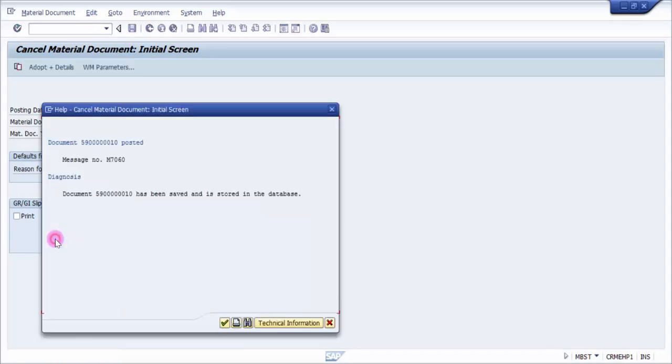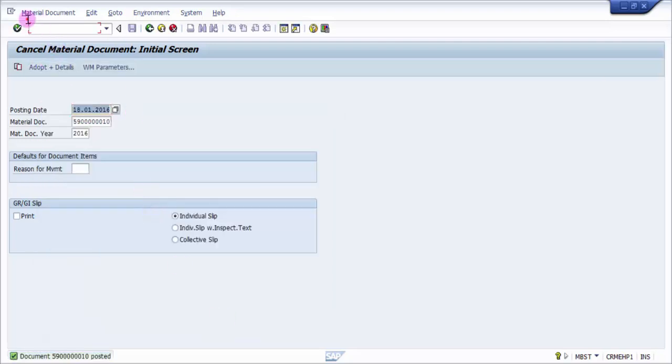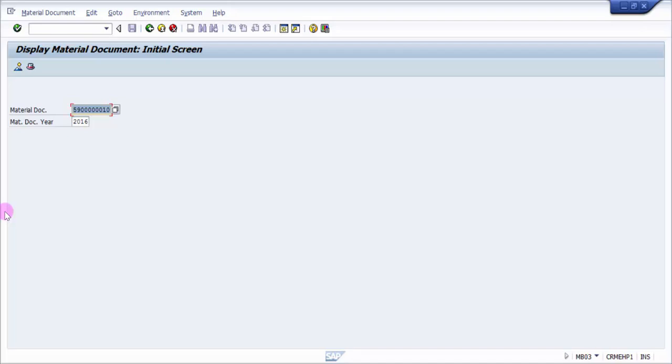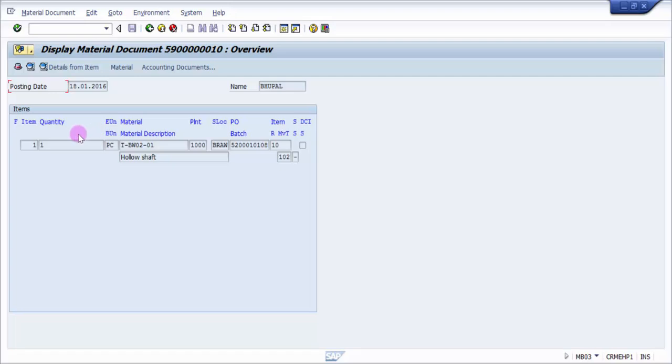You can see here that there is a new document which has been posted, 59000010. Let's see what happens with this document. I'm going into MB03 again, slash n MB03. This is the material document number that we have just posted. You can see it has the same quantity 1, same material, same plant, same storage location, same batch number, and the movement type is 102 minus. Absolutely perfect. This is how you would cancel the material document.